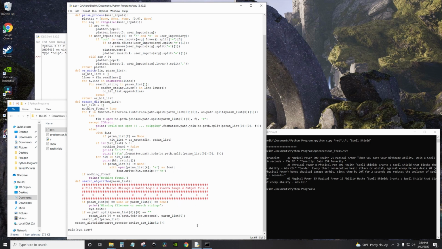In the next video, I'll talk about how you can do the /match option, and that's taking multiple search strings and applying OR, AND, NAND, NOR, XOR, and XNOR logicals.